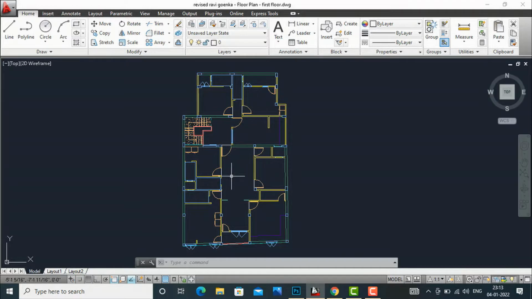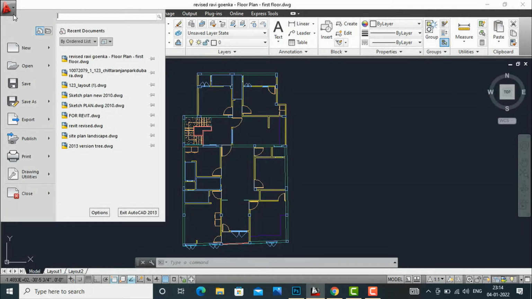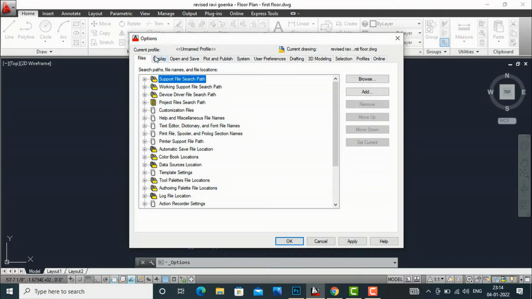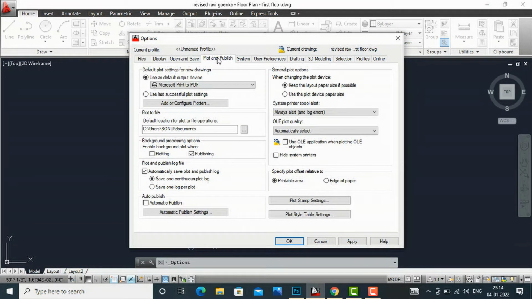So the next step is that I want to convert it into a PSD file, so that is called an EPS file. I will go here to the AutoCAD logo, and now you will go to Options, or you can type OP in your command panel. Now we will go to Plot and Publish. We'll click Plot and Publish.